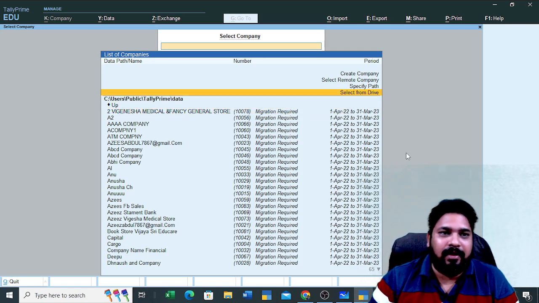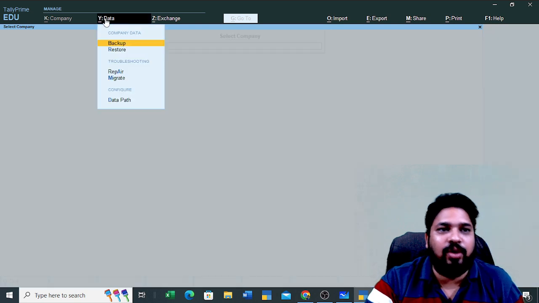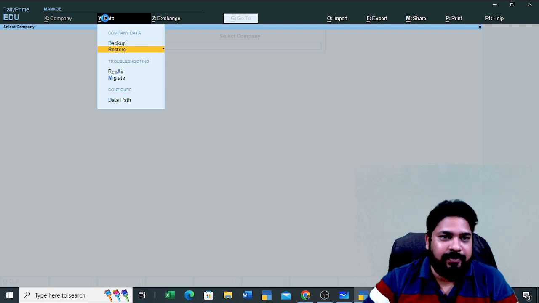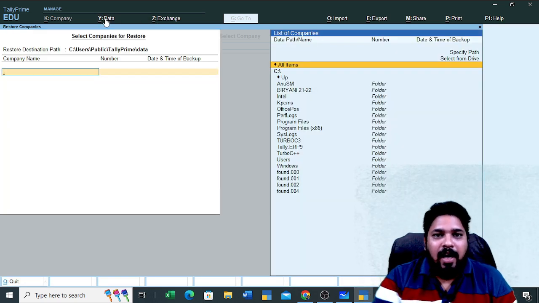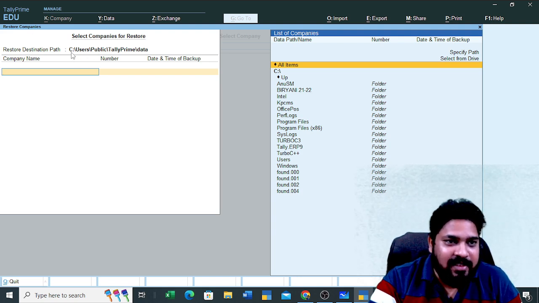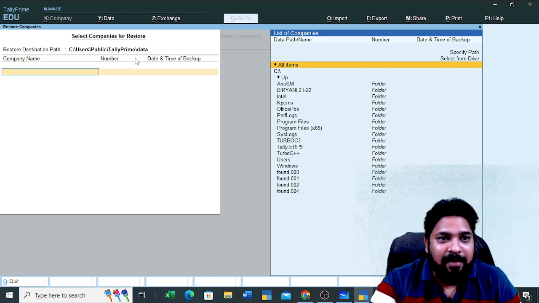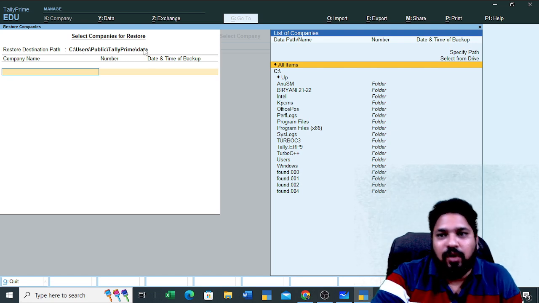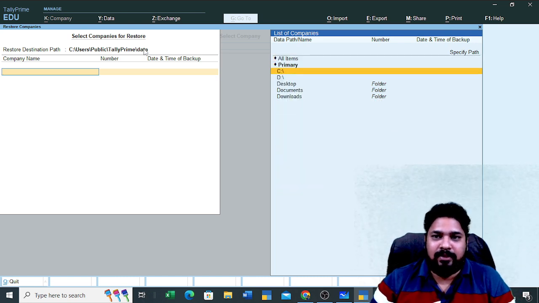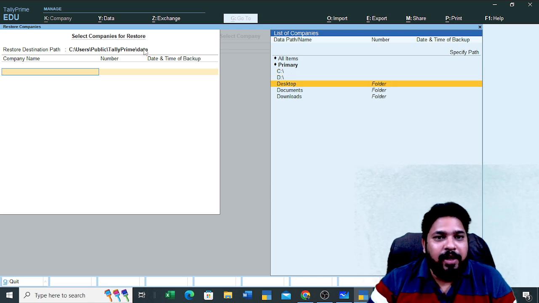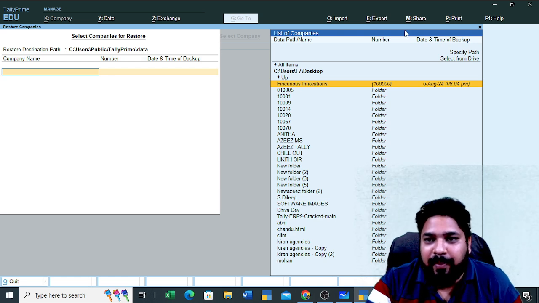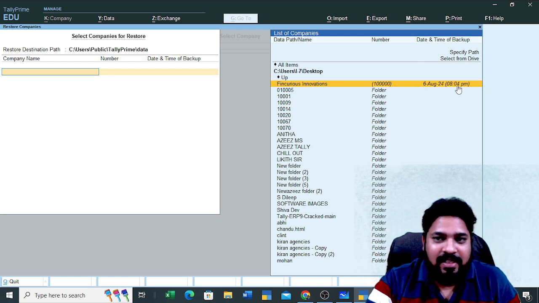So from where? Here you can see, go to Data. We have the Restore option. So restore. Okay. It will ask for the destination. The destination is different: Users, Public, Tally Prime, Data. In this path we don't have any backup file, right? So now you need to select your backup path. Select where you have the file, the desktop, right? So desktop. Here you see the backup date and backup time.